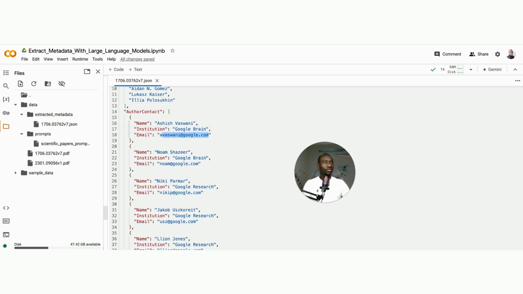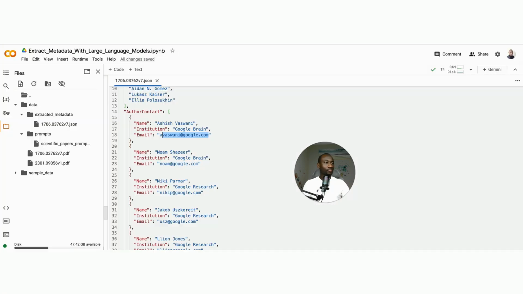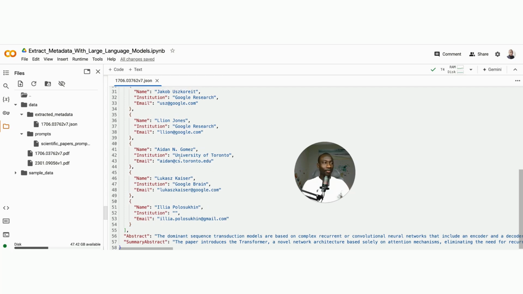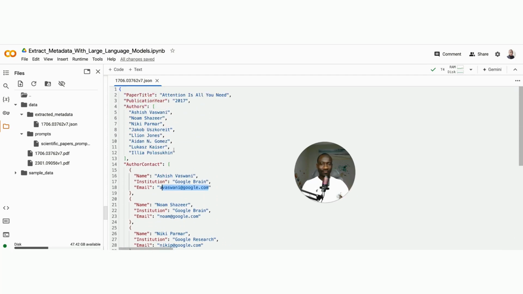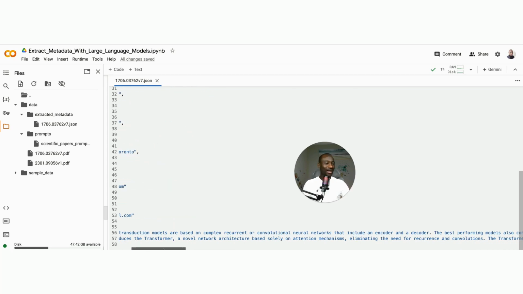So let's see what it looks like. Here we have Ashish from Google Brain, and here his email. Noam from Google Brain as well, and Niki at Google. And here is the email. So this is the result from the model after extracting the content, which is wonderful. And here is the abstract.